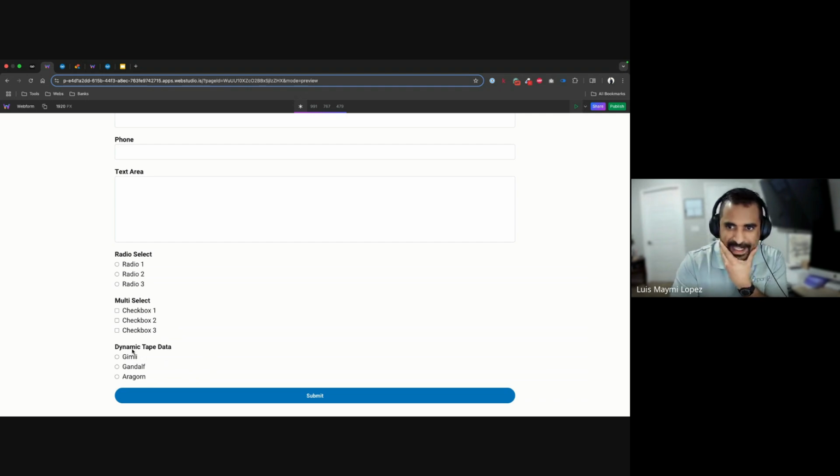So what is the dynamic Tape data? This is a web form. I submit it and receive it via the webhook automation on Tape. So I receive the data. But what if I wanted to create a webhook form that is dynamic and changes based on the data that I have on Tape? You can actually do that here.